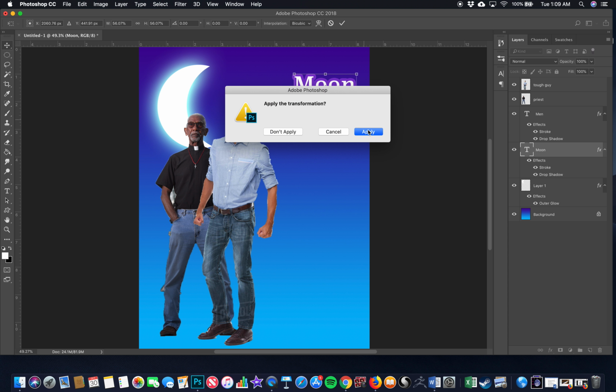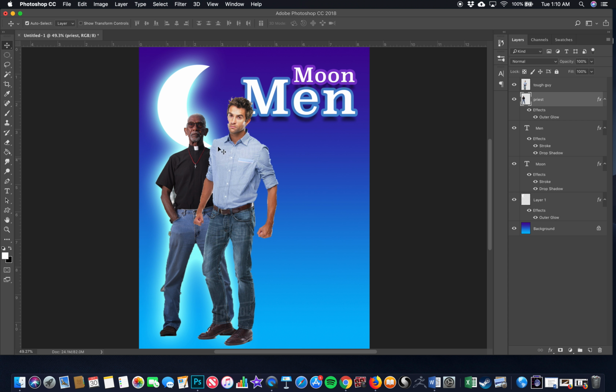And if you get done early and you want to have fun, then you can maybe make the priest glow or something. I don't know. Let's put outer glow on him. There he is. He's glowing. Maybe there's some magical power, and this guy's protecting him. I don't know. In any event, that's that.